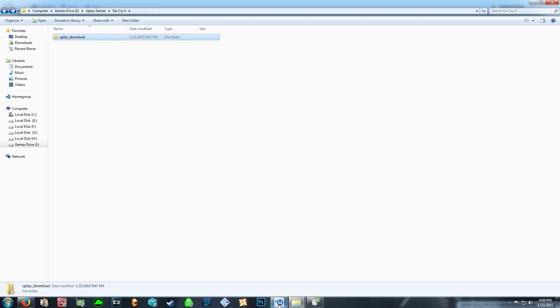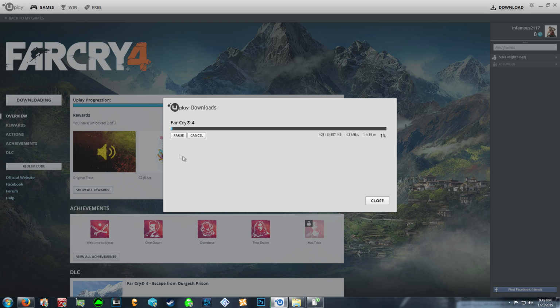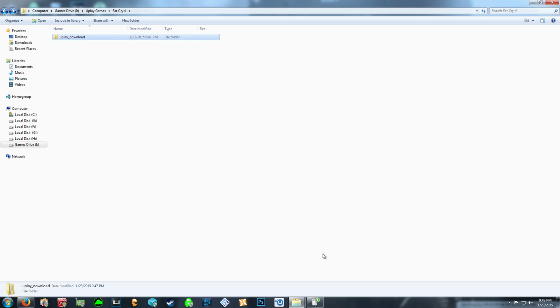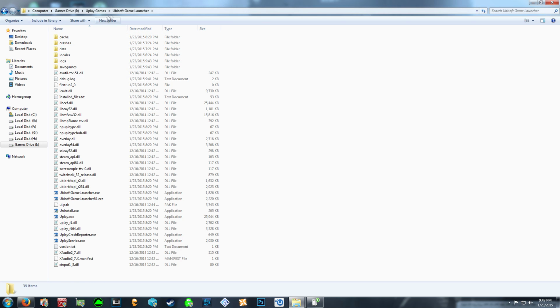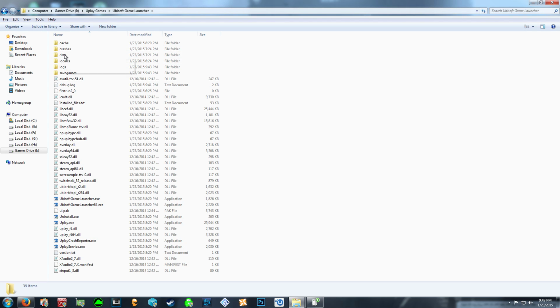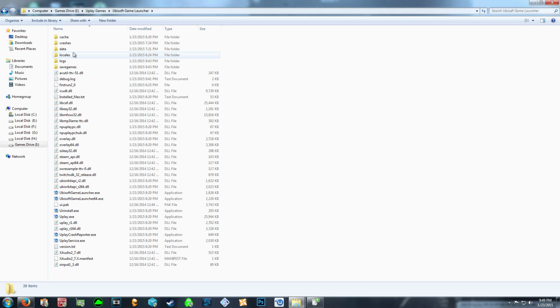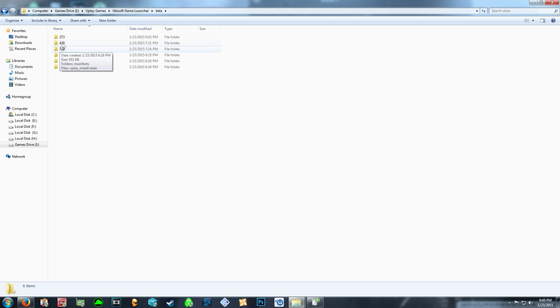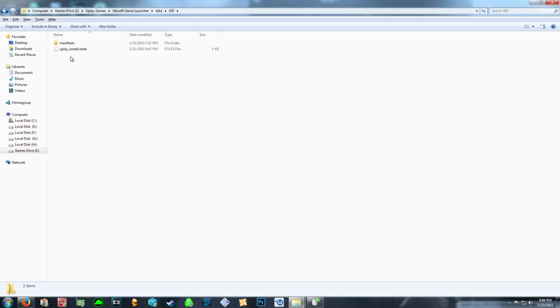Okay, so now we're going to pause the download in Uplay and exit Uplay. Okay, now that we've done that, you want to go into Ubisoft Game Launcher and then Data. Now I mentioned 420, open that folder and delete the content.